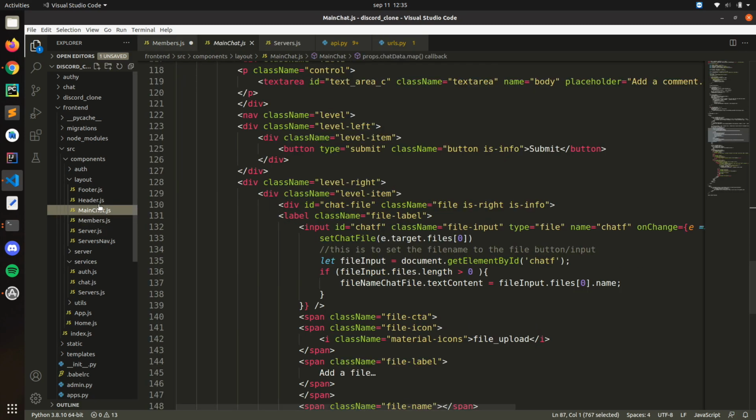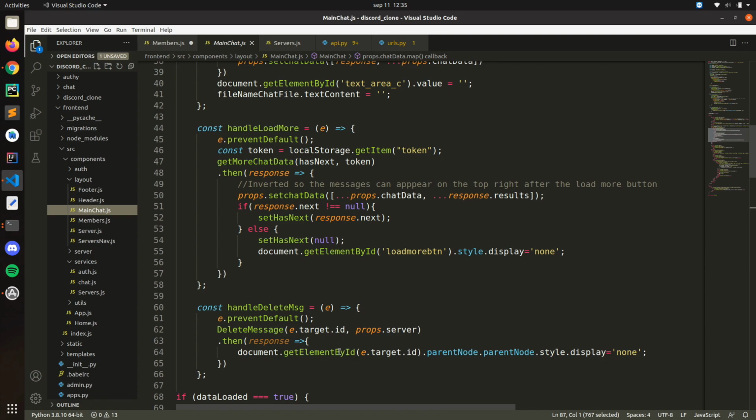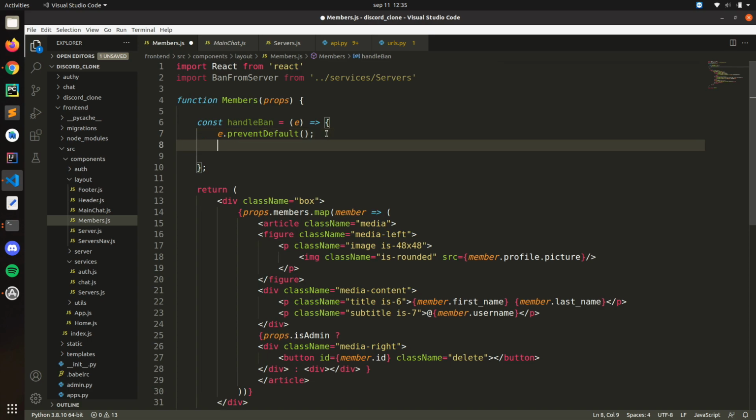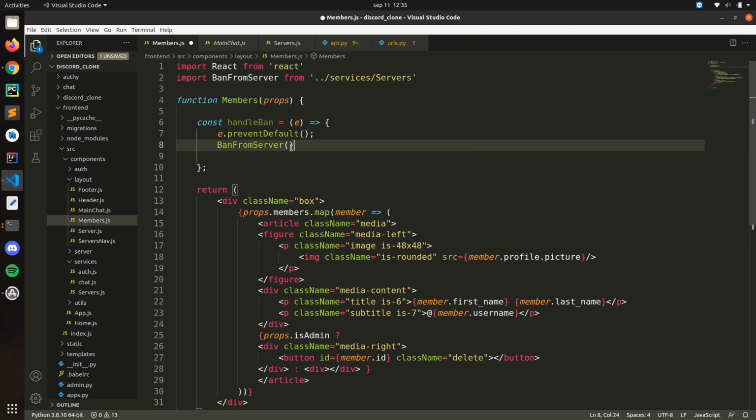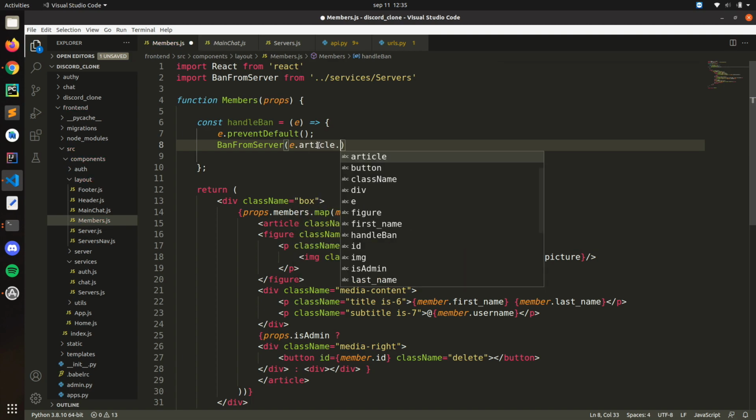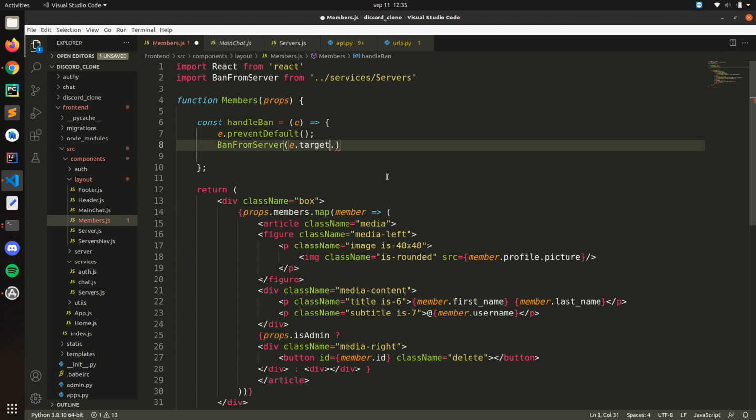Let me open main chat so I can copy event.preventDefault, right? Here we pass banFromServer. We call our service here. And remember, we need to pass the user ID. We have it here in this button. So we can just do e.target.id, right? That's how we get the ID from this button, which contains the user ID basically.